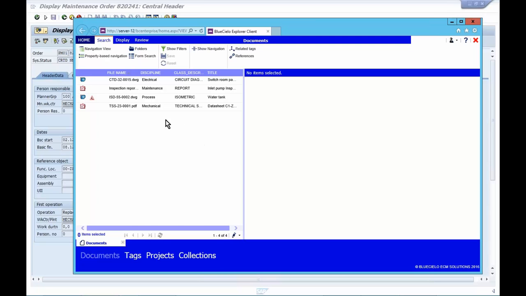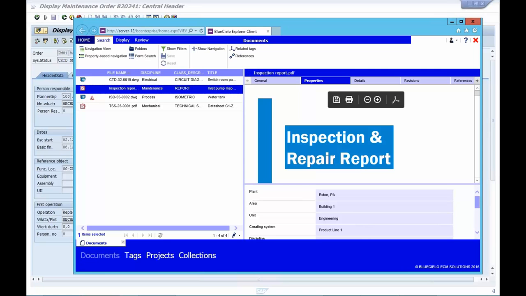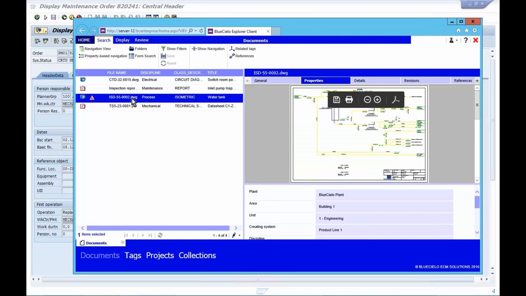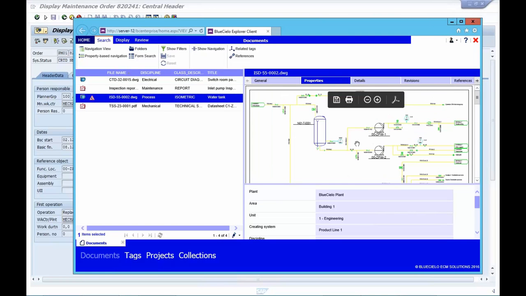So for this specific pump, I'm going to take a look at the most recent inspection report. I can see that here, but I'm also going to take a look at the isometric drawing in this area. I can see for this drawing exactly where I'm looking. I can zoom in and take a look at the actual pump here. So I can see that this is the pump that I actually want to work on.